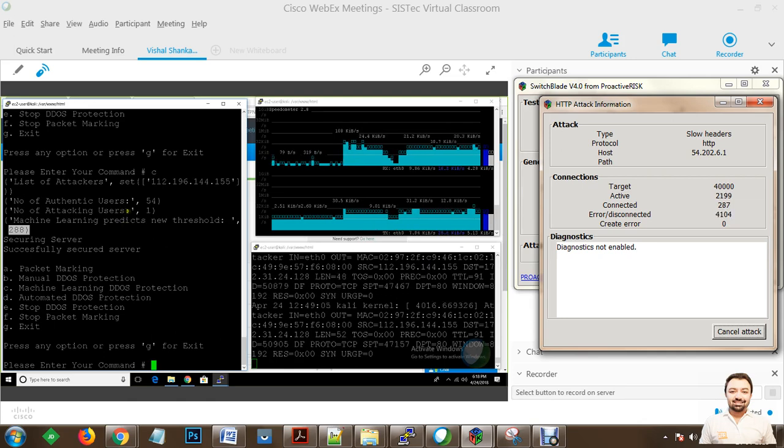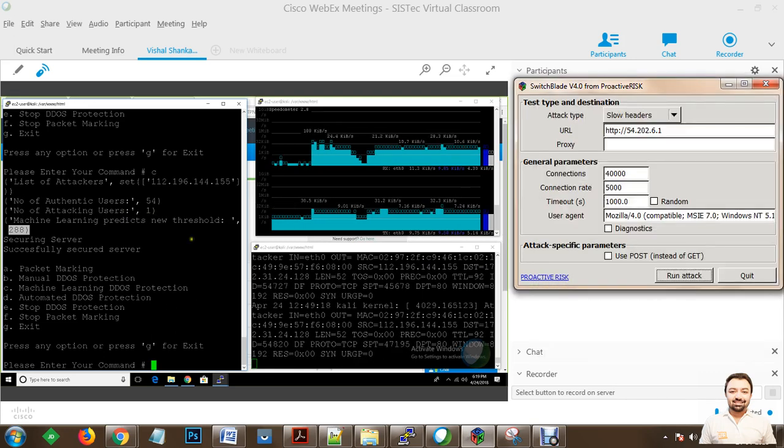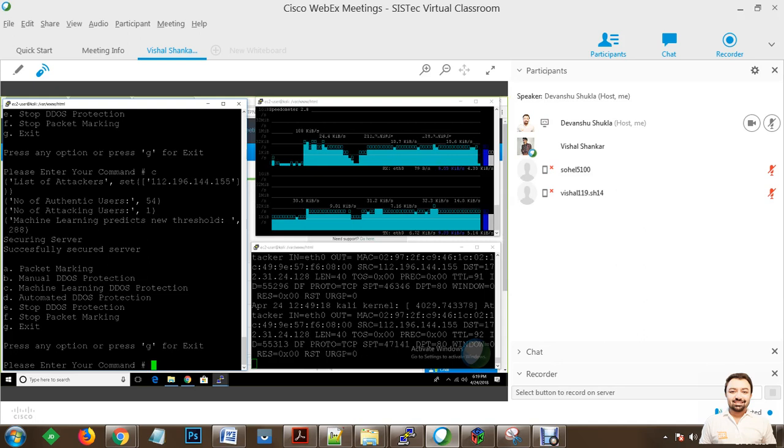So using machine learning, we can quickly optimize this approach to make sure that our server is protected and only authentic users are able to access the resources. So this is one such thing. And we can quickly use one other option, that is automated DDoS protection, wherein we can check the behavior every few seconds on the server side, and we can change this threshold.